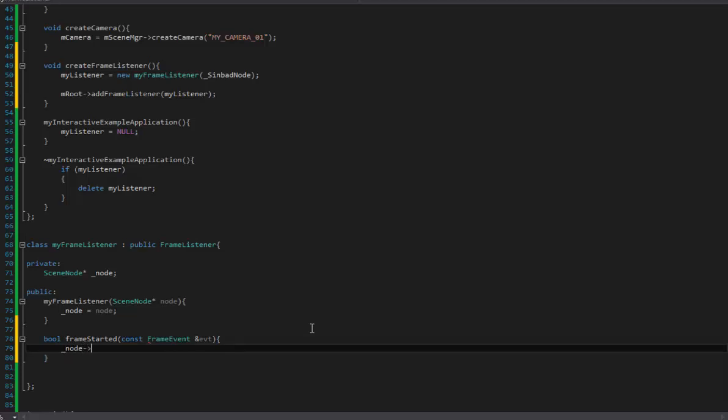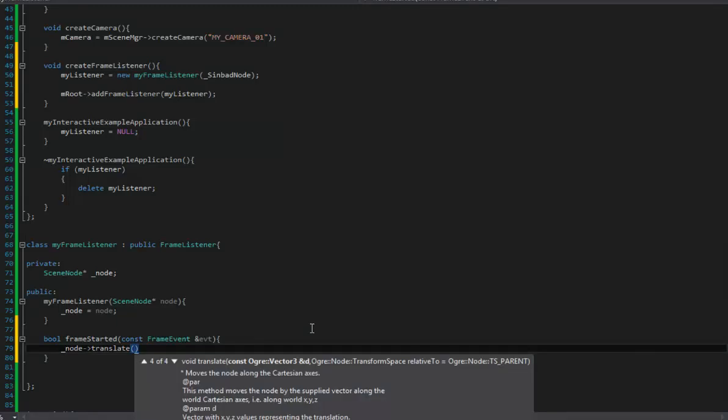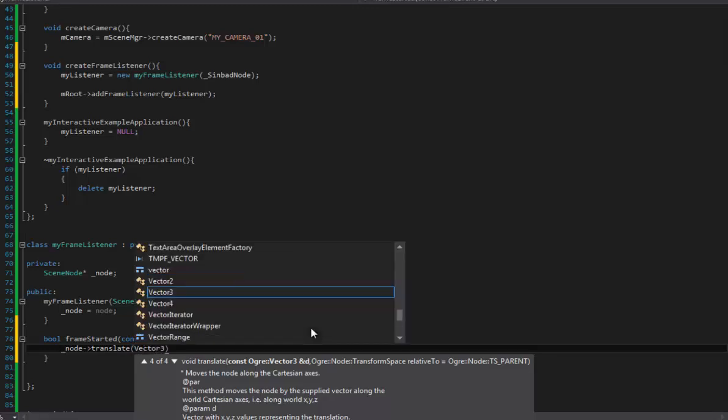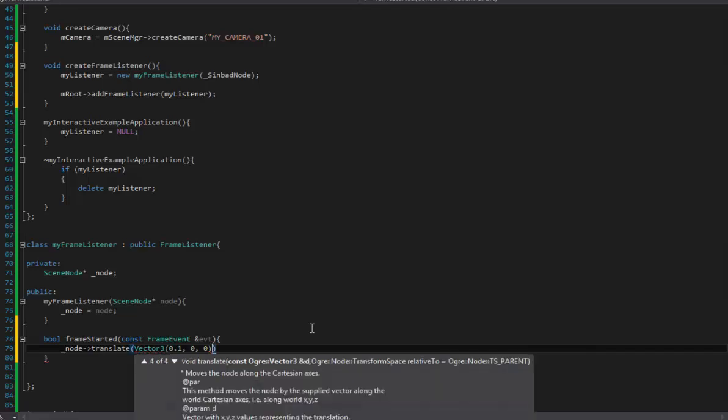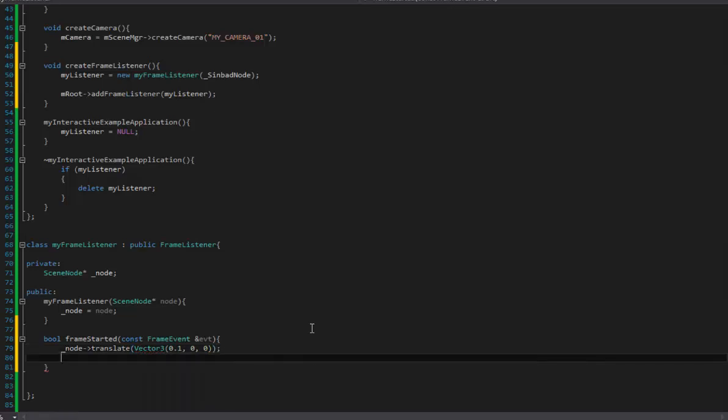And what we are going to do is when the frame started, we're going to translate our node by a value of vector 3. We're going to move it by 0.1 on the x-axis, 0 on the y-axis, and 0 on the z-axis. So effectively, whenever this frame listener is registered to our application, whenever the frames are being rendered, we'll take wherever the location of the ogre is and move it 0.1 unit to the right. And then the next frame, we're going to translate it 0.1 unit to the right again.